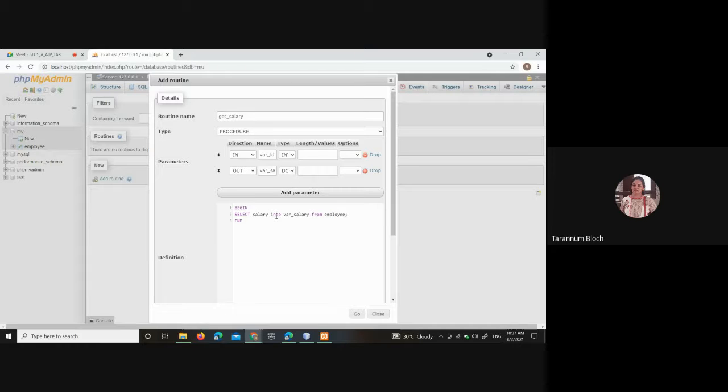And then give the where condition. Where EID is equal to var underscore ID, not 1. We are taking the value from the user side. That's why we have a procedure. Remove 1. You have to write the name of the input variable, and your input variable is var underscore ID.